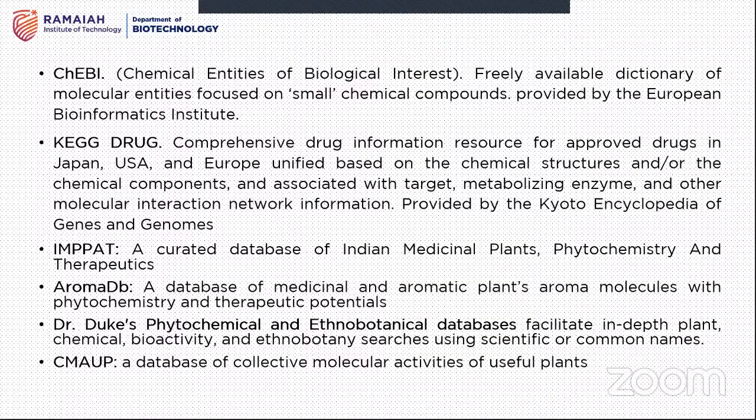Next one is Dr. Duke's phytochemical and ethnobotanical databases. Here also it will give you information about many plants which have medicinal value. And CAMO, that is a database of collective molecular activities of useful plants, because in a plant every compound may not be active. So whatever active constituents or active ingredients are there, you can extract.